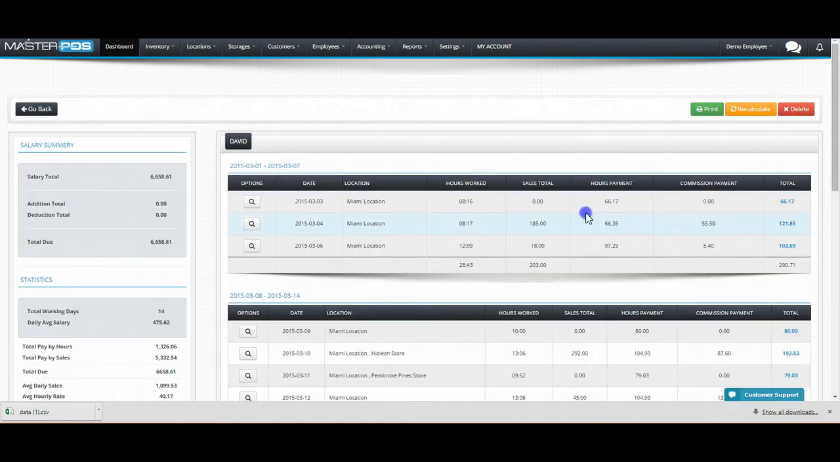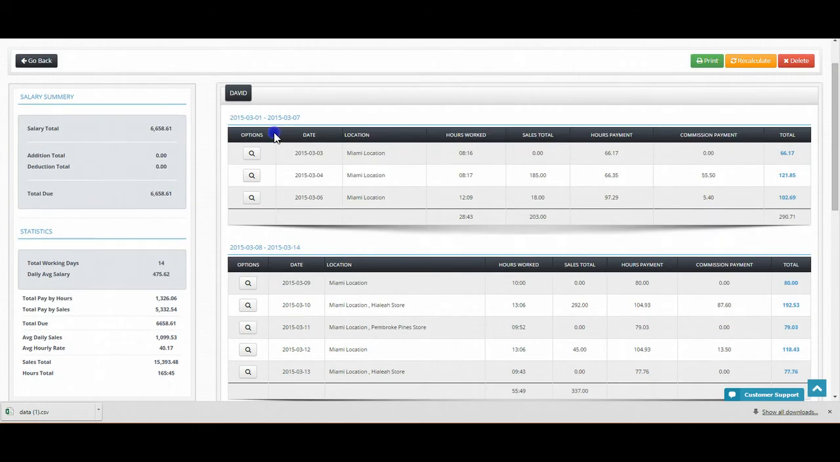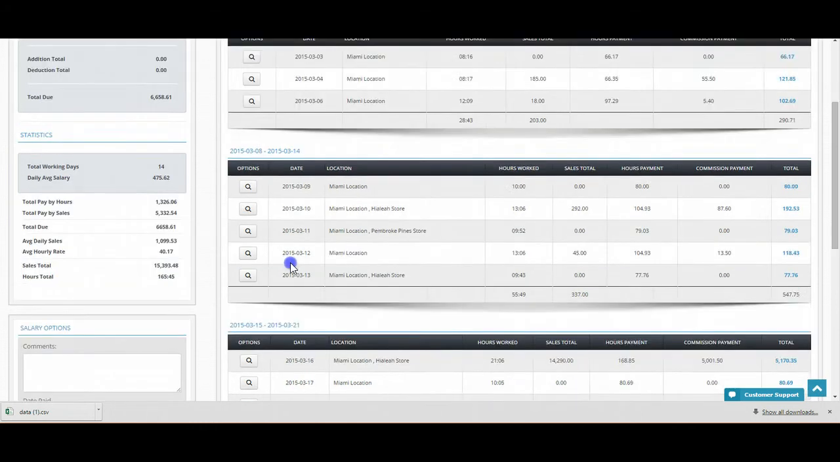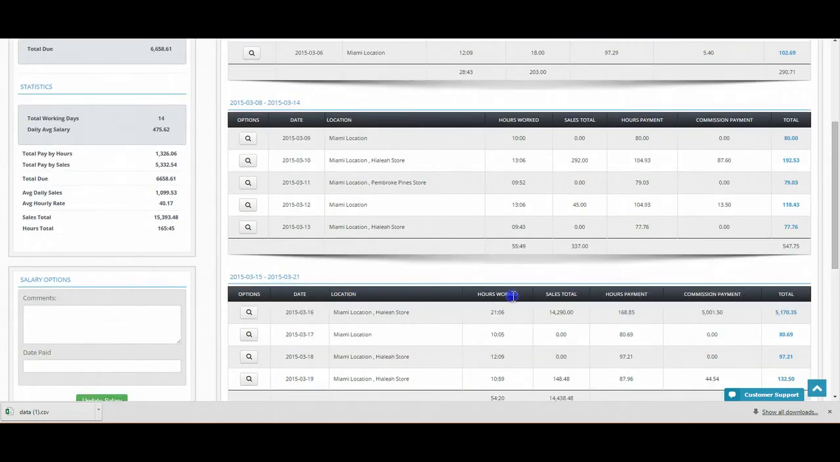Here you will view the payroll details for that employee. It is displayed in weekly sections for easier viewing. You can see the date, location worked, hours worked, total of sales, payment for the hours worked, and payment for commission earned, and then the total.